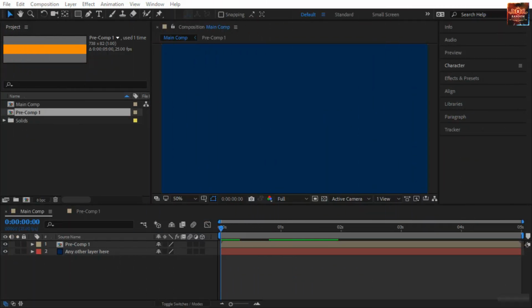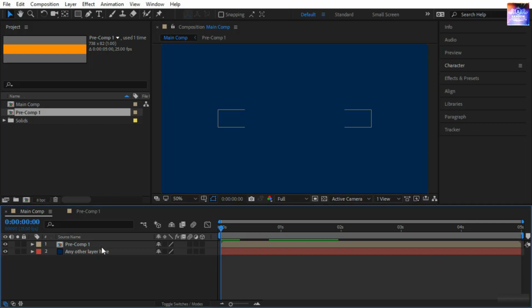This is a special lecture to answer a few questions. The question was, if you change the time in the main composition, how do you fix the time for a pre-comp or any other layer that you have in the main composition? It's very easy, very simple. Go with me step by step.